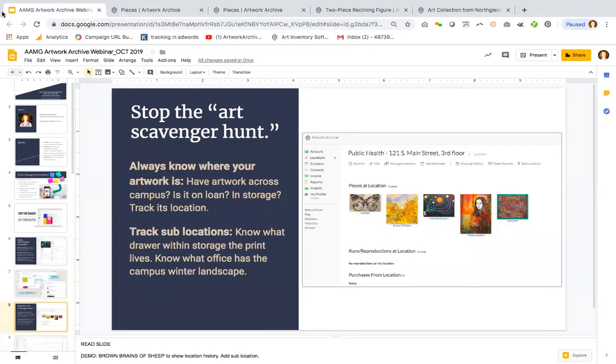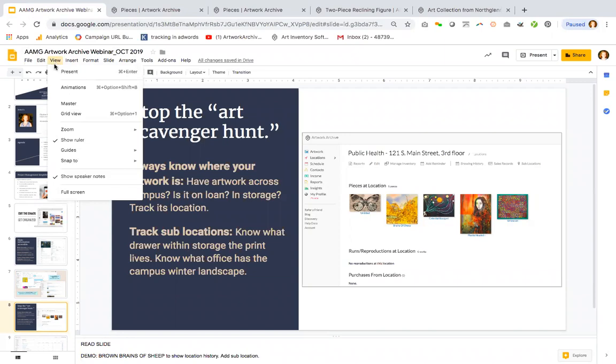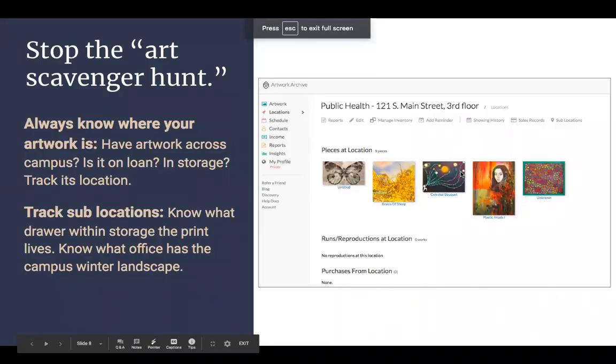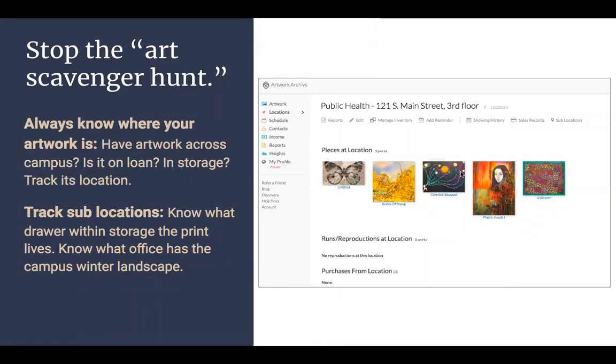My computer is being quite slow, sorry. I'm just going to try to pull up that example one more time. Okay, well, I'll show it later because for some unknown reason, my computer is being persnickety and not showing, but I was going to show you an example from Brown's account, which was their public health building. And here on the right-hand side, luckily I have a screenshot, you can see the various pieces that are at that location.